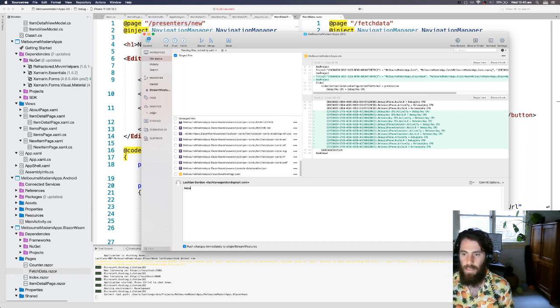So added a Blazor WASM project. Updated fetch data page to use the shared items view model and mock data store. Added presenter image. Added the details page.